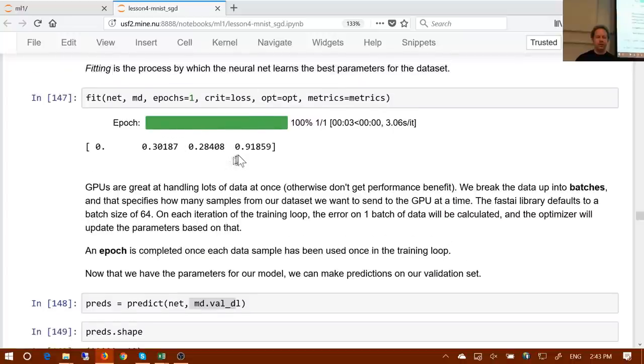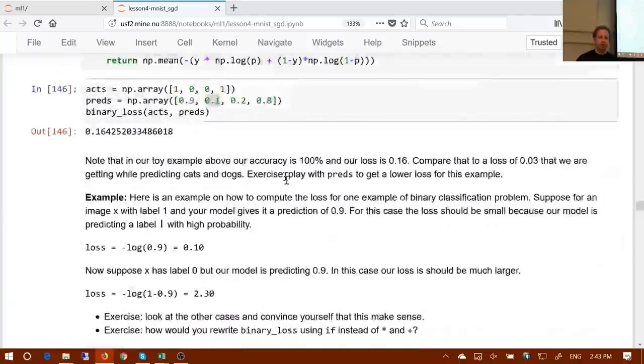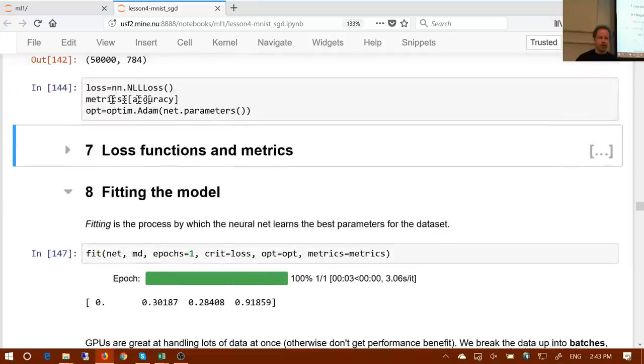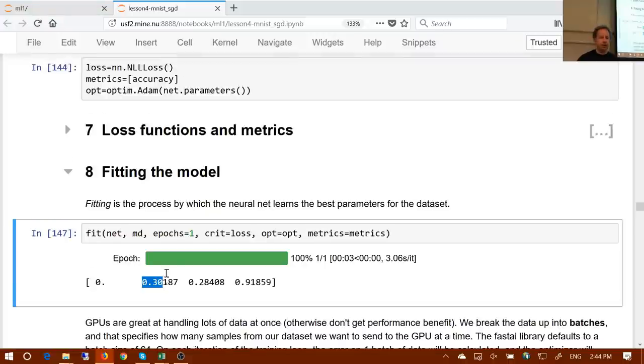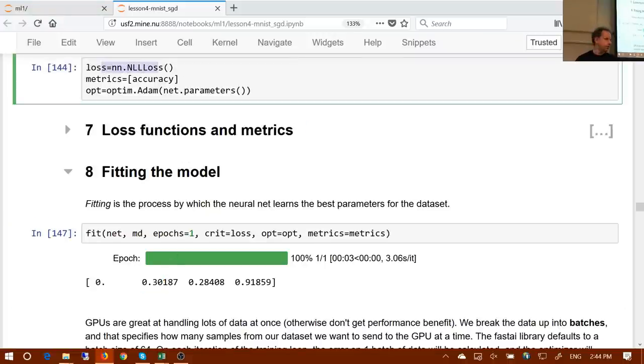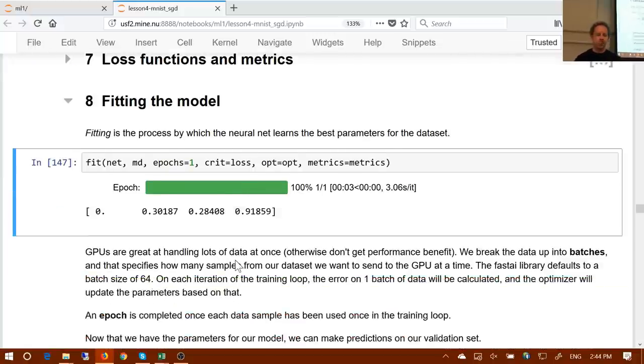So when we train this, the last thing it tells us is whatever metric we asked for, and we asked for accuracy. Before that we get the training set loss, and the loss is again whatever we asked for, negative log likelihood, and the second thing is the validation set loss. PyTorch doesn't use the word loss, they use the word criterion, so you'll see here crit. So criterion equals loss. This is what loss function do we want to use? They call that the criterion. Same thing, okay?